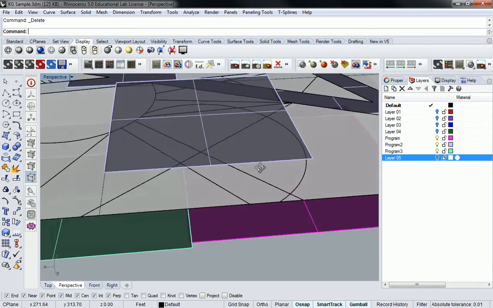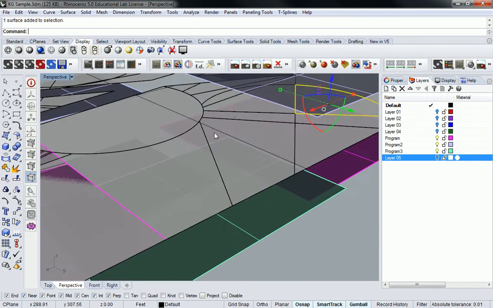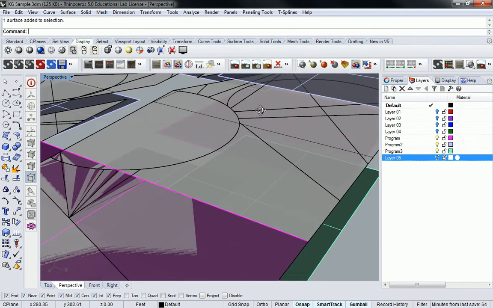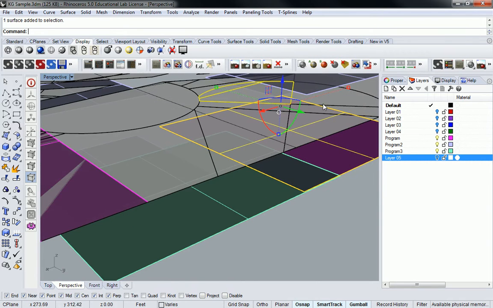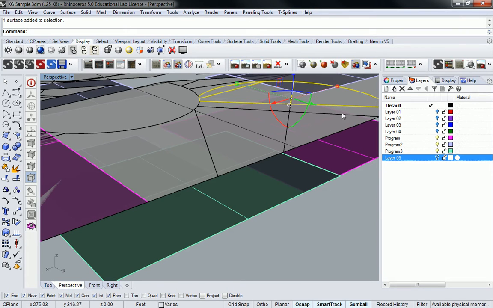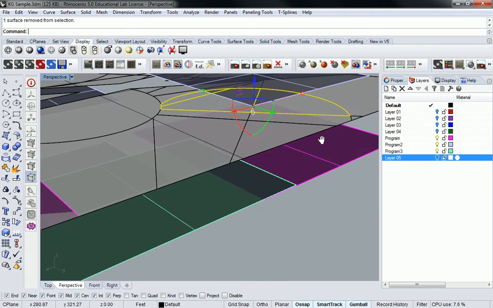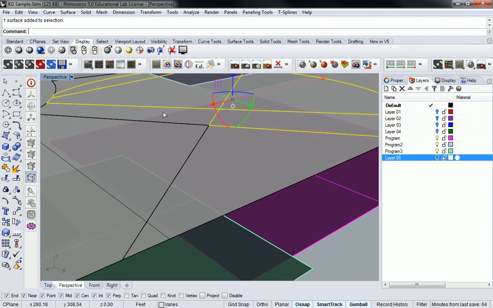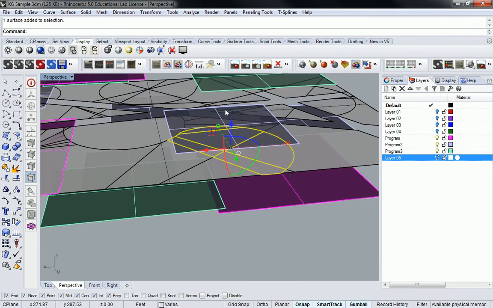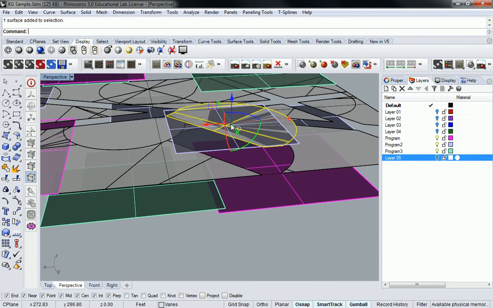So like I said before, I need to take some of these elements, like these surfaces right here. So get that one, not that one, not that one. Sometimes these get really annoying to select. There we go. I'm going to take just those and move that one up 5 feet.